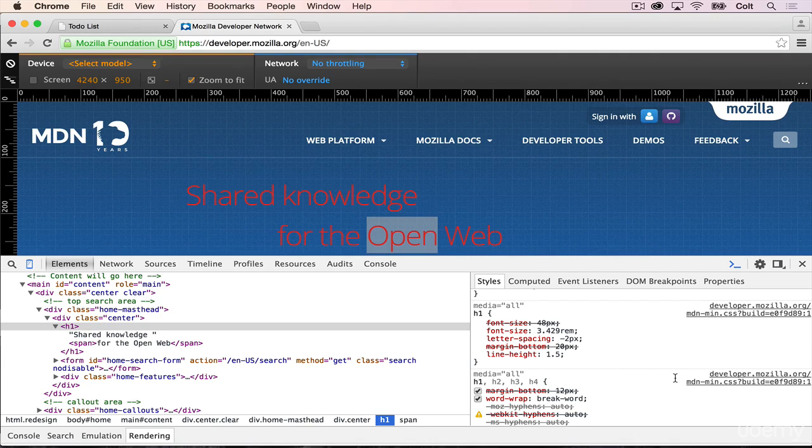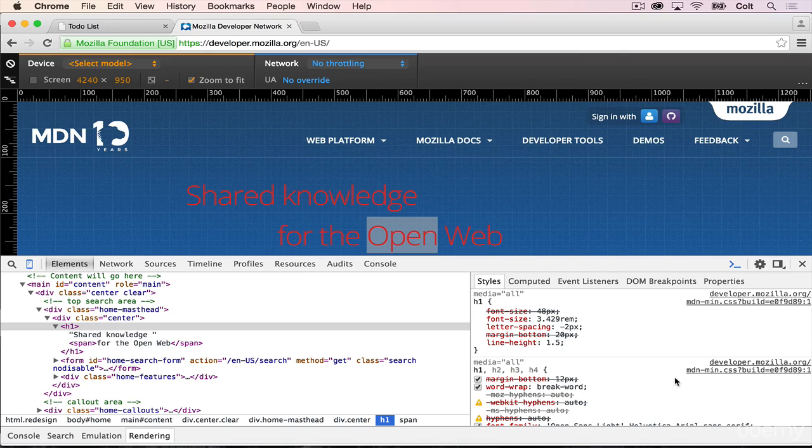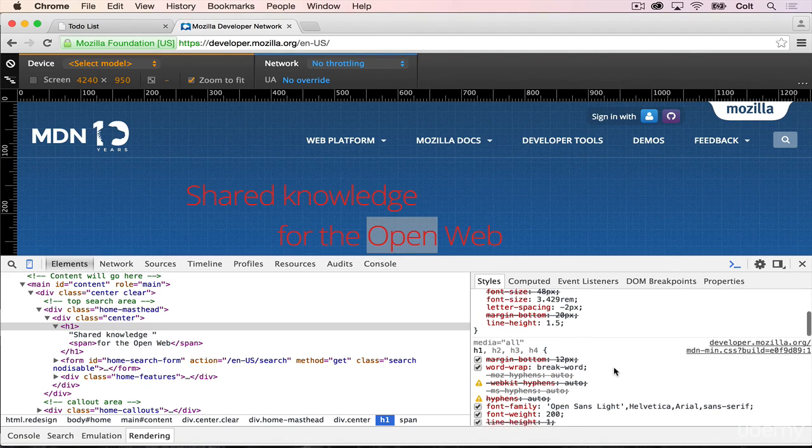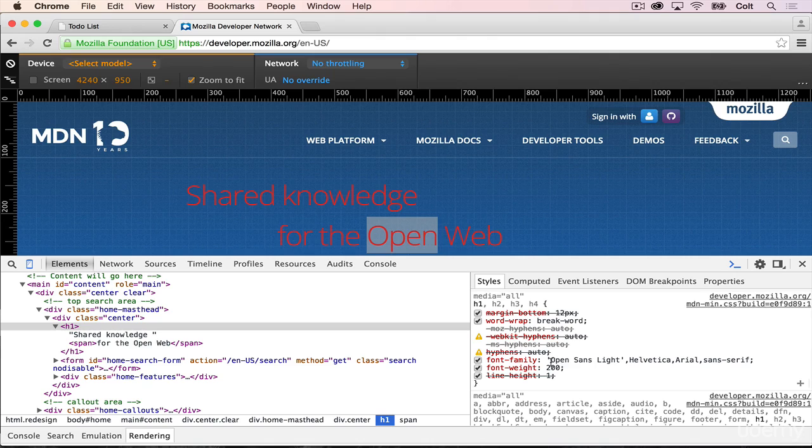The thing is, and this is what we're going to focus on in the next few videos, is that this might be inherited from another selector somewhere. So it might have been applied to the entire body, not just H1s directly. So if we scroll down, it looks like it's right here. Font family, Open Sans Light, Helvetica, Arial, Sans Serif. And that looks like that does it. So this is not to show you how we actually do fonts. That's a separate video coming up soon.